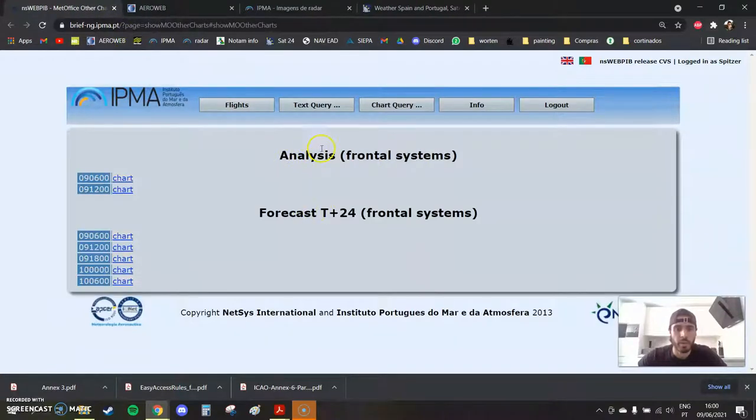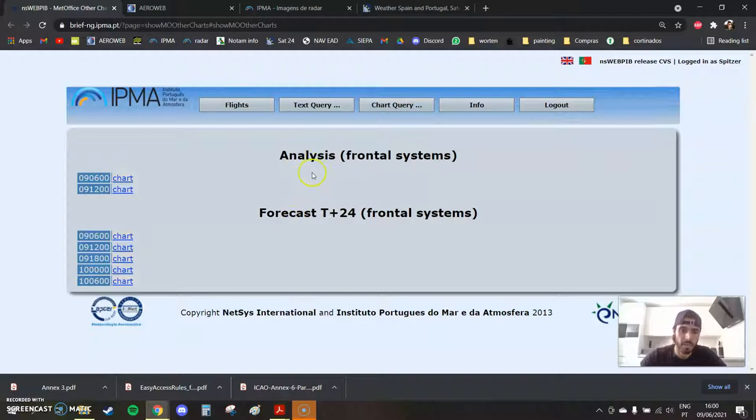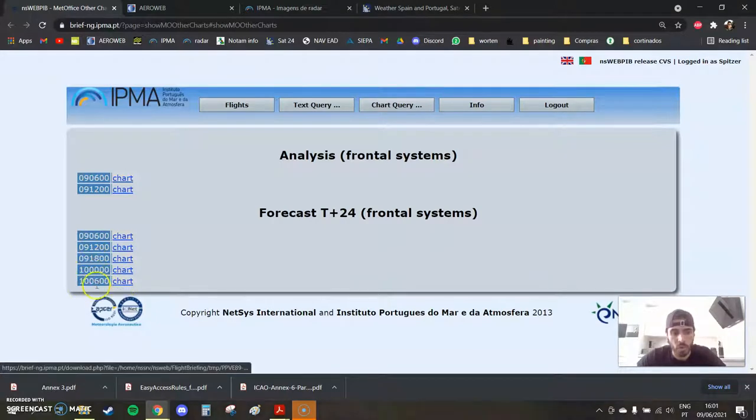I already opened the Met Office charts. When you click it, this is where you're coming from. Okay, we were just in wind and temperature charts. Now we are at Met Office charts, and now we have analysis and forecast. Since I'm only going to fly tomorrow, I'm only going to be interested in forecasts. So this is for today, I guess, 6 a.m., midday, 6 in the afternoon, this is midnight, and this is tomorrow's at 6 a.m.